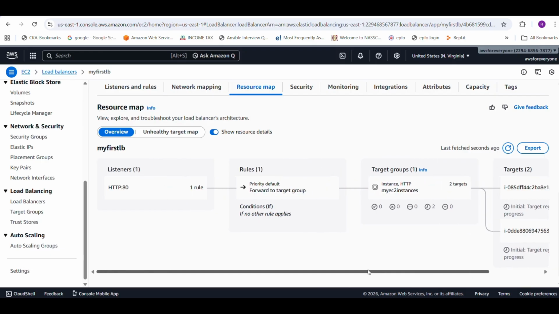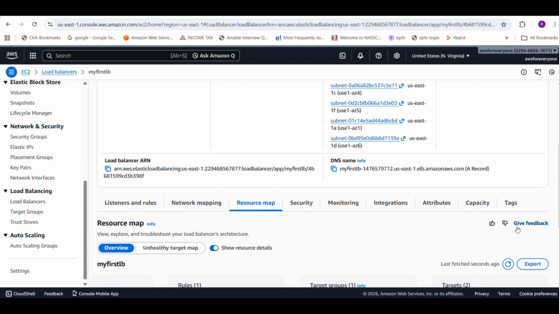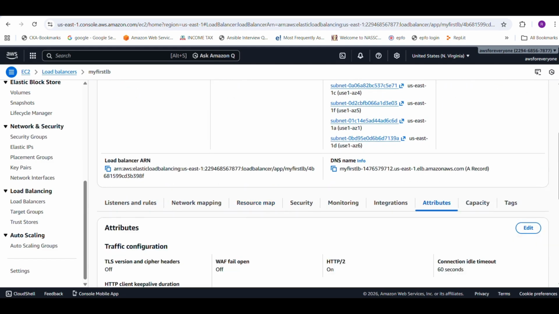This is a very good thing which is given by AWS, where you can see the whole flow. Okay, you can export it, you can do all these things. Simple thing you can do.